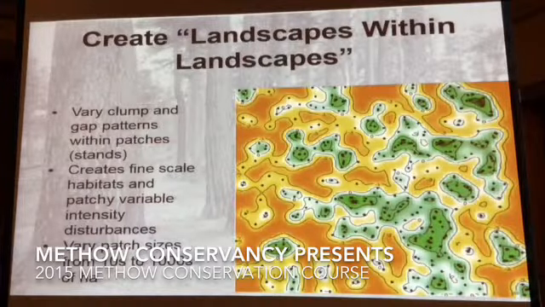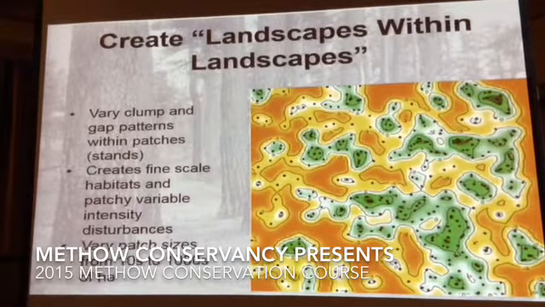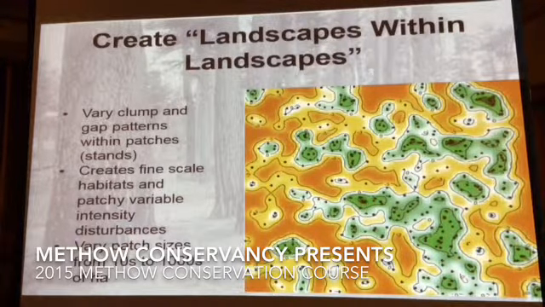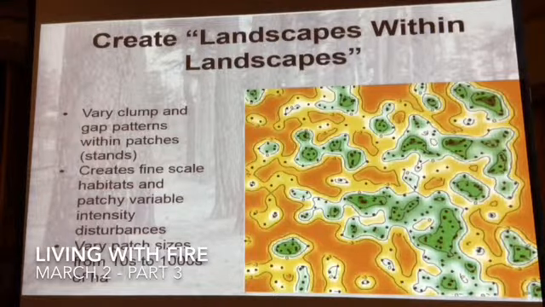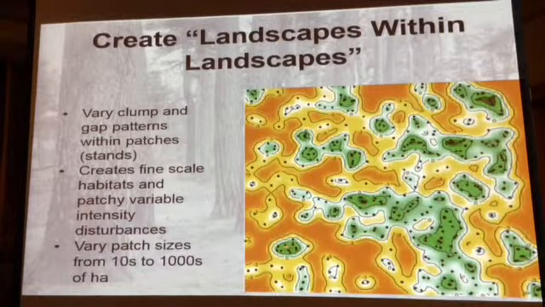And then this notion of other things we want to do, we talked about creating landscapes within landscapes. So this idea that there's fine scale patchiness and we need to do that. This is how fire gets interrupted. This is how insect and disease patterns get interrupted. This is how wildlife uses habitats with edge and places that they can hide and use for nesting.